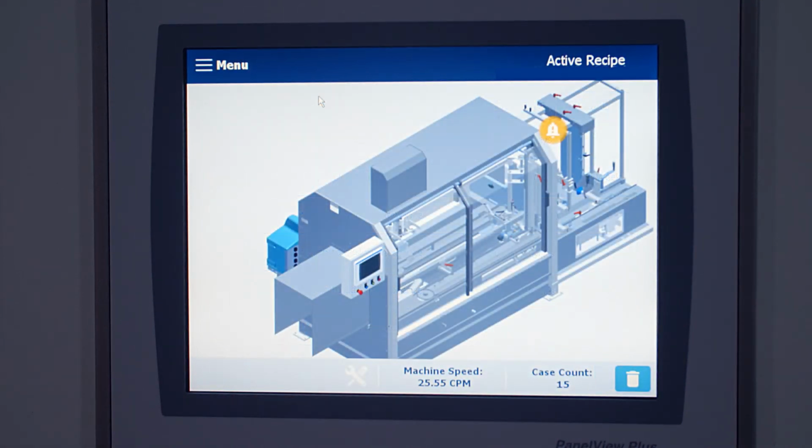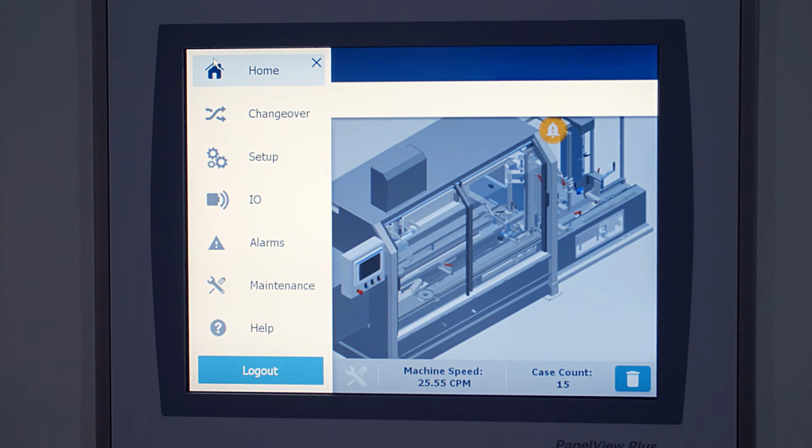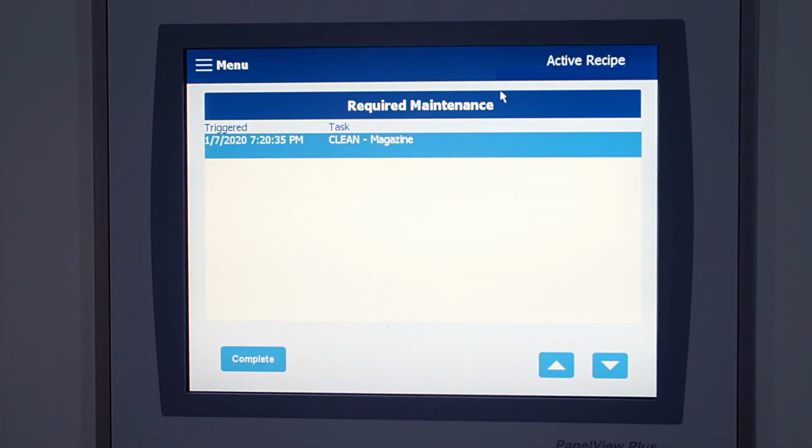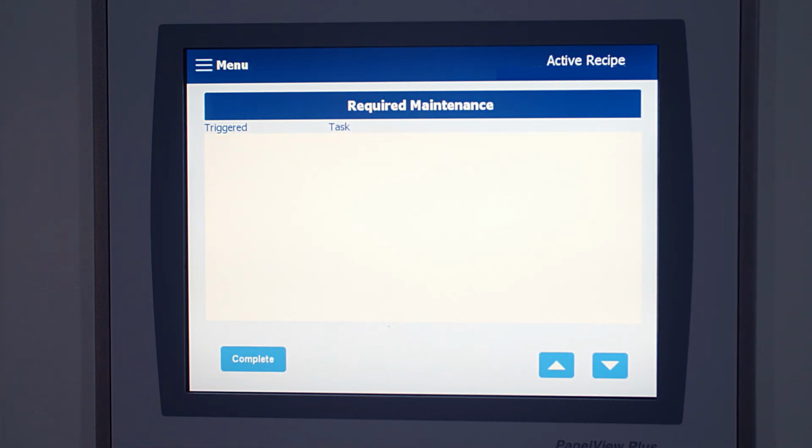To view the list of due maintenance tasks, first press Menu, then select Maintenance, then select Due. Here is a table that tells you when a maintenance task was triggered. Once this task has been completed, the operator can press the Complete button.